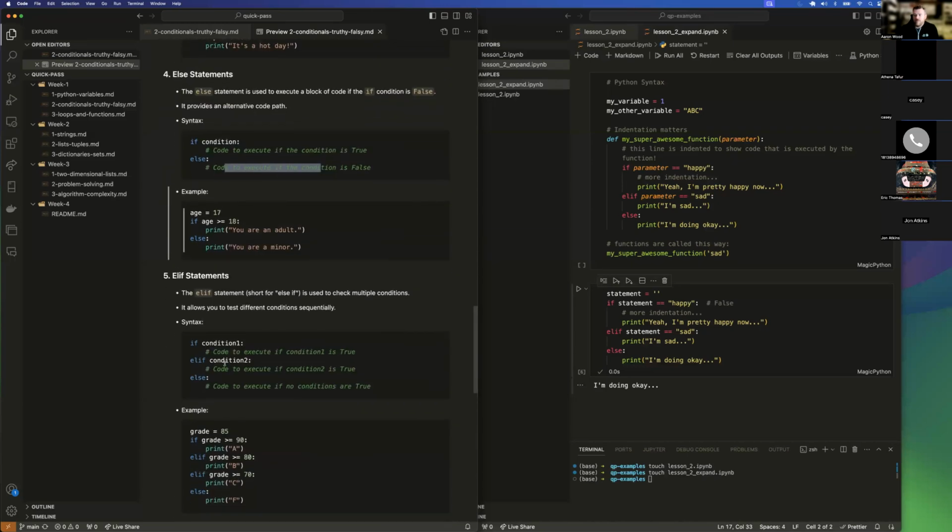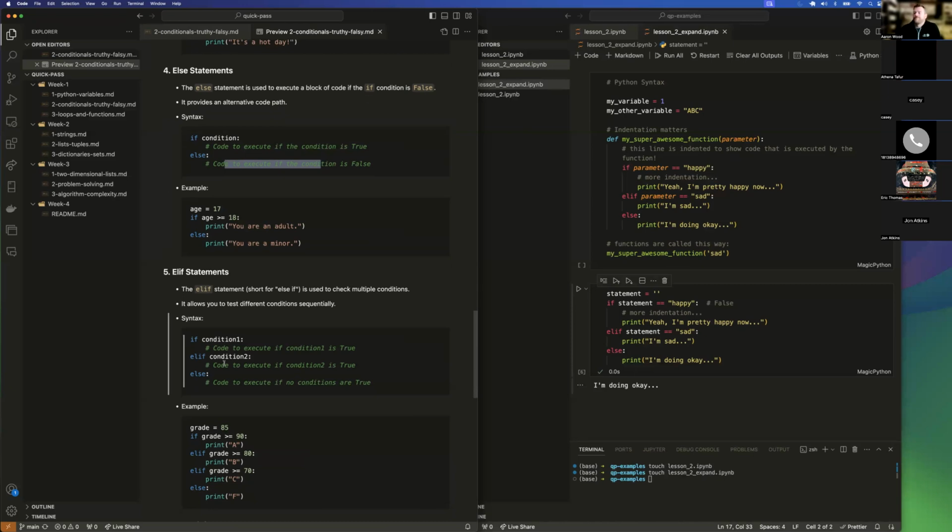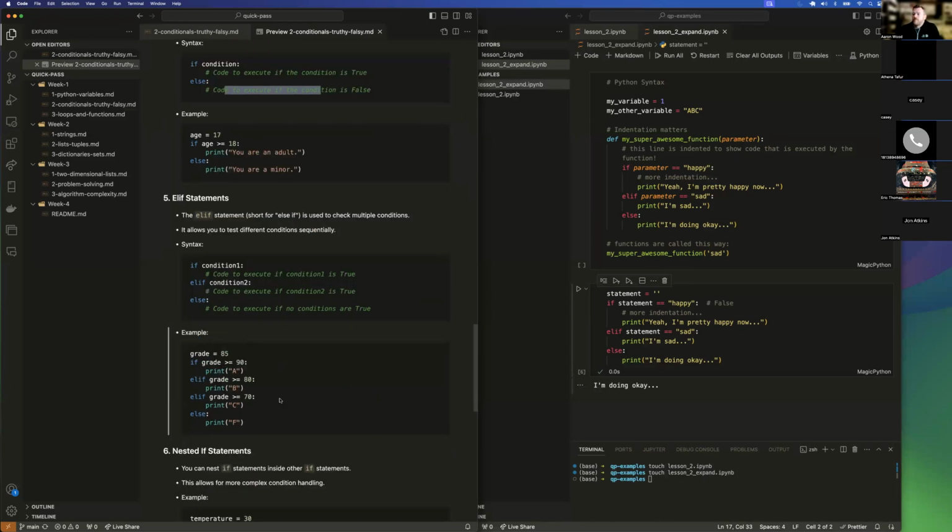And here's the one with the else if. And here's a pretty good example too, showing how you can evaluate a grade. If the grade is 85, it's going to take a look and compare this. So if it's greater than or equal to 90, print A. If it's greater than or equal to 80, really, you don't have to put between 80 and 90 because you're already checking to see if it's above or equal to 90.